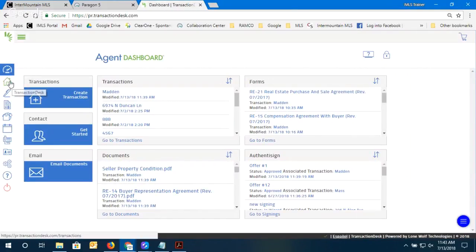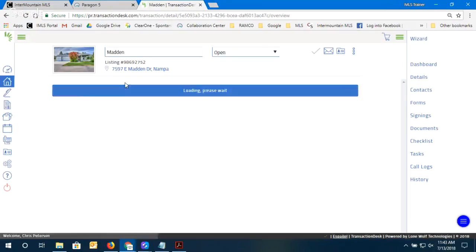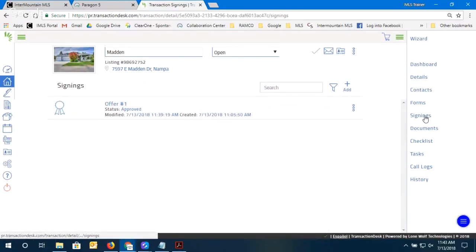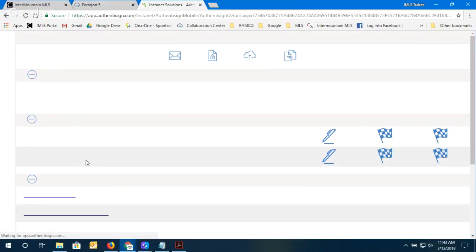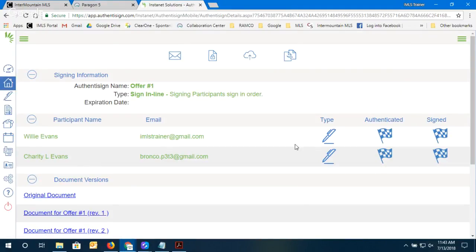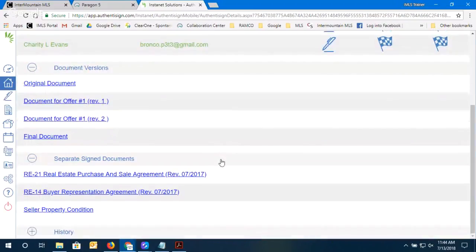So I go here to my list of transactions, and I click on the transaction name. And if I go here to signings, you'll notice now it's a blue ribbon. I can click on the name of the signing, and I can see all the information about it. They both signed and authenticated. Here are the document versions. Revision 1 has only the first signers. Revision 2 has only the second. Final document, we just looked at that. It has everything. Then here are separated signed documents you can download.